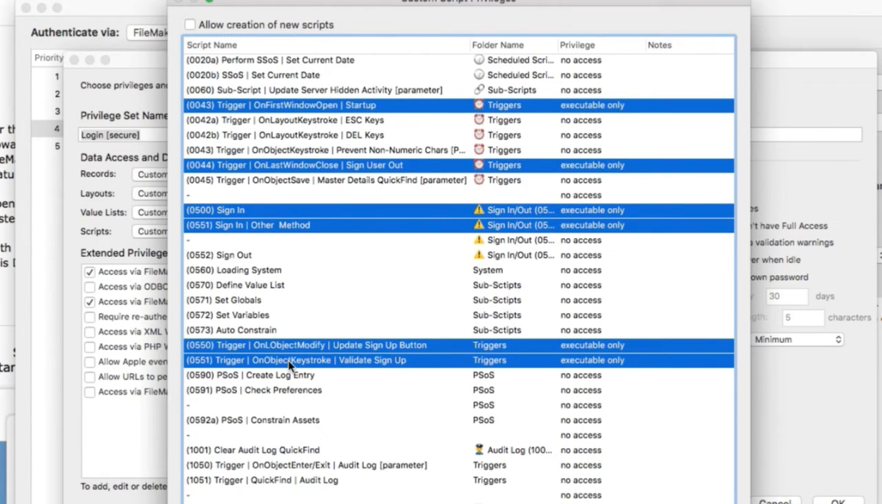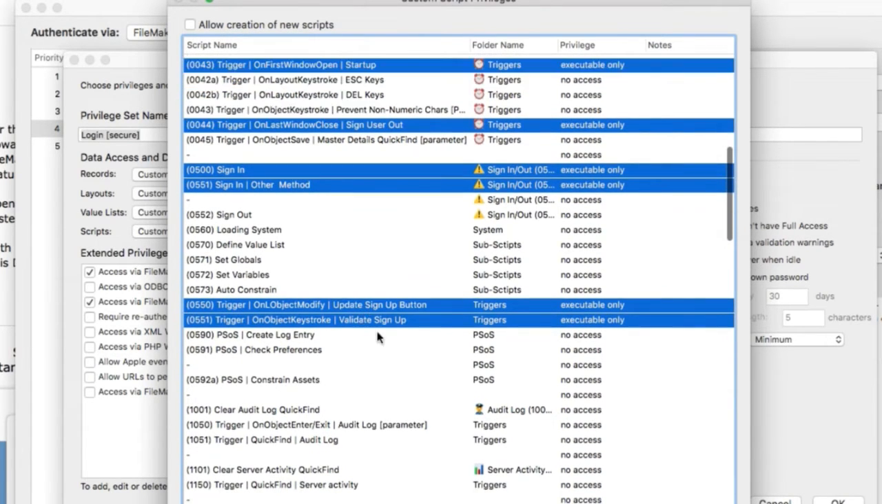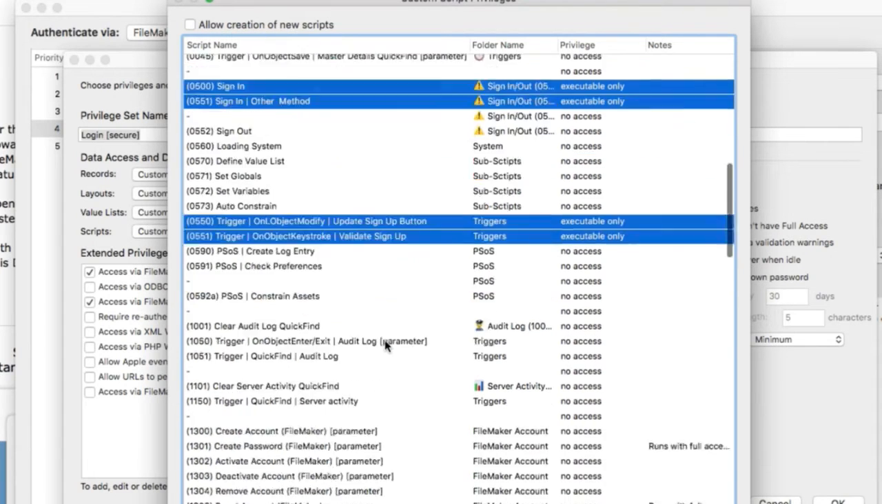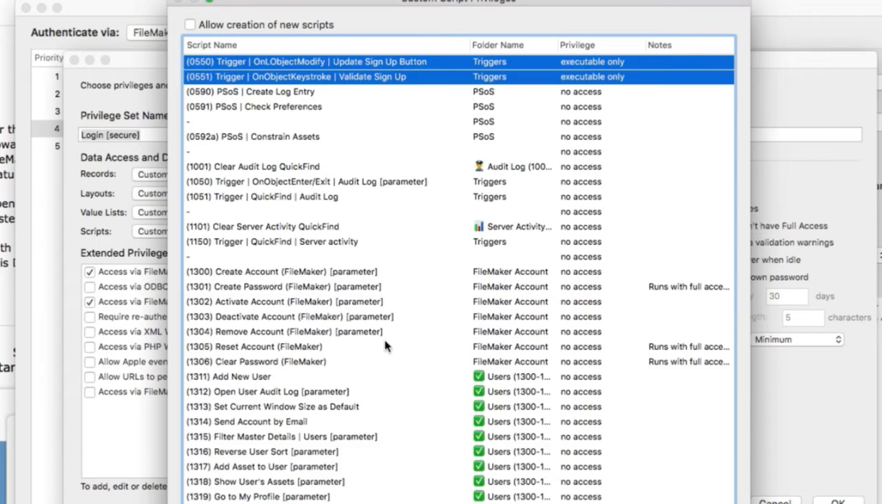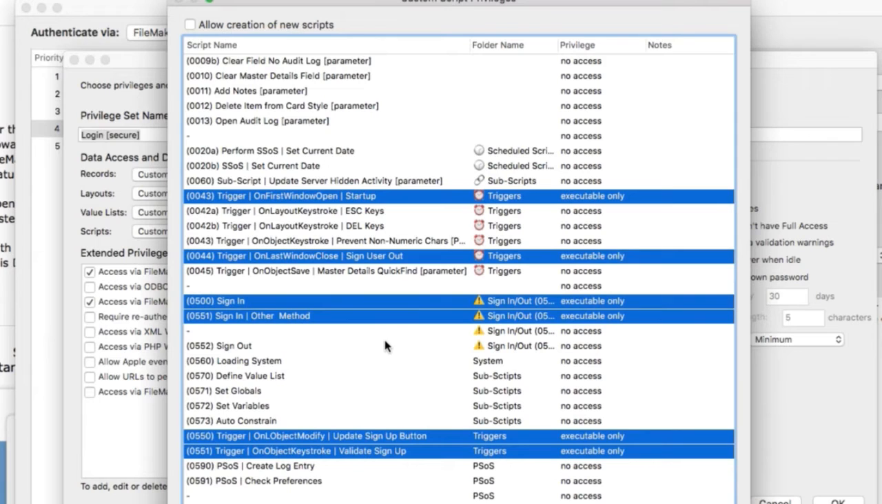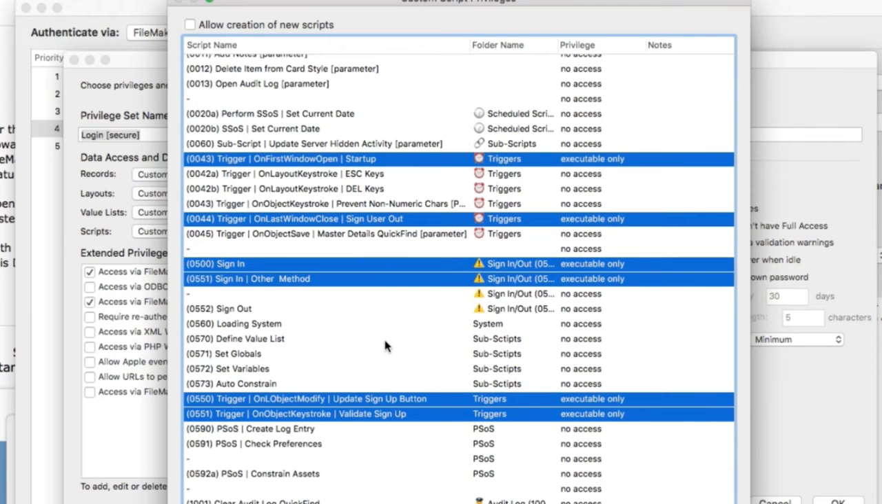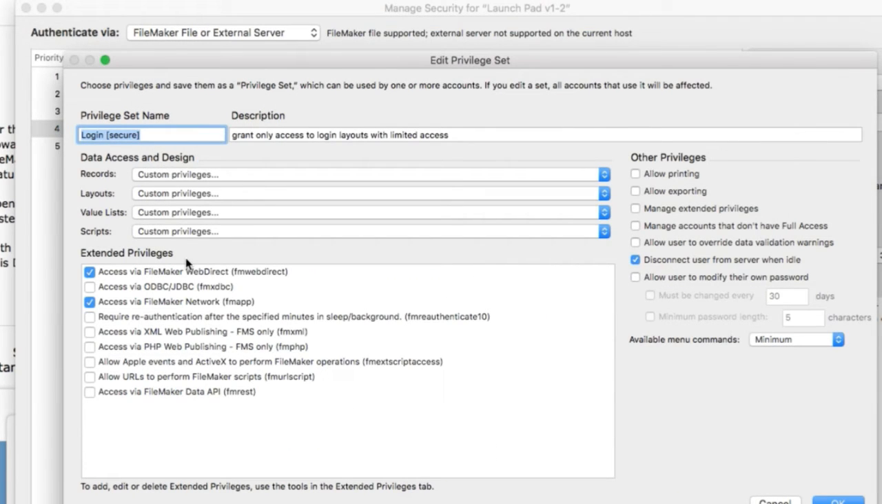It's validating the sign in, and the on object modify also updates the sign up button. This is to update the sign up button, and that's it. There's nothing else. And you can see here I have none using the full privileges. So none are using the full privileges, and I narrow down to the very limited scripts. With this level of restriction, it's impossible to hack this file using this account. It's very, very complicated for hackers to do anything here.